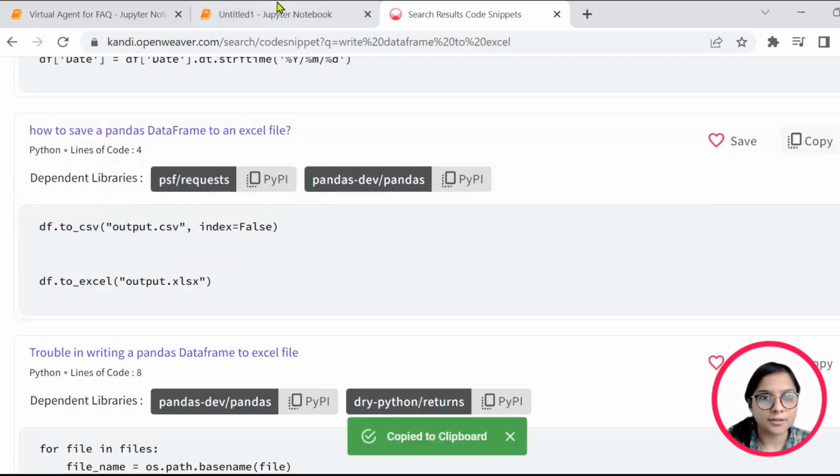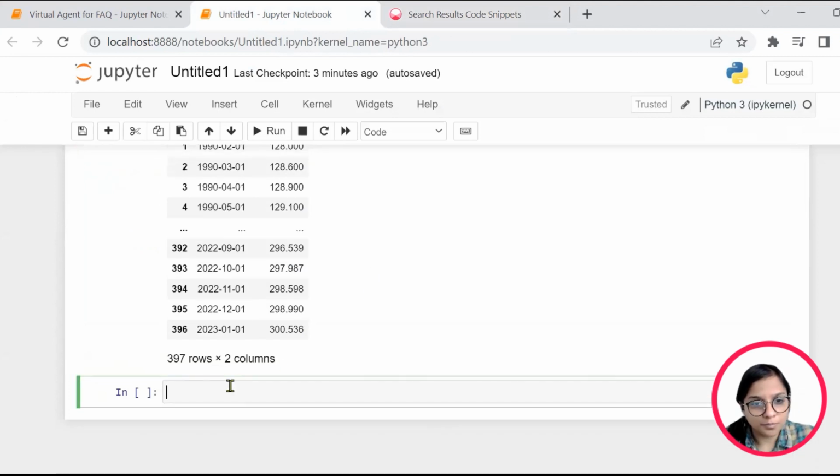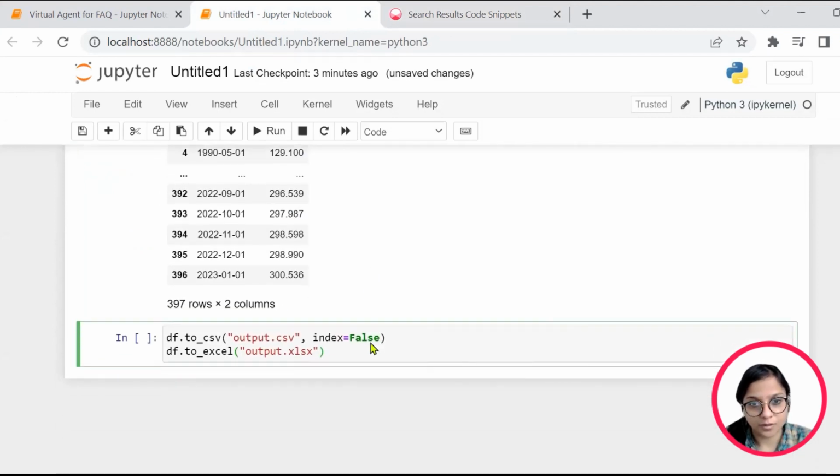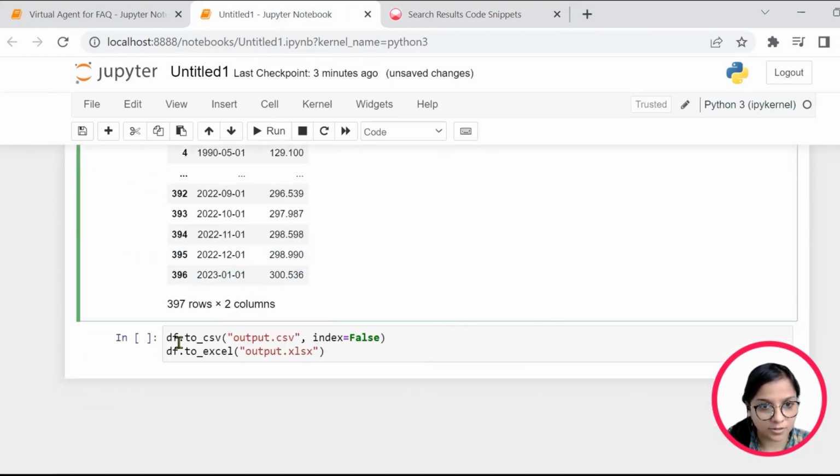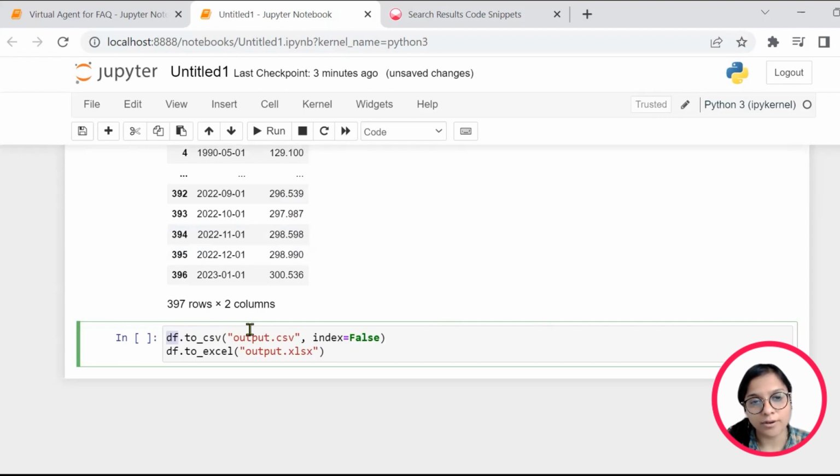I'll copy it and paste this in my notebook. Now I see that the above data frame is also df, and this is also df. Now I want to convert this df to a CSV format. To convert it to a CSV format, I'm using the .to_csv, and to convert it into an Excel, I'm using the .to_excel.